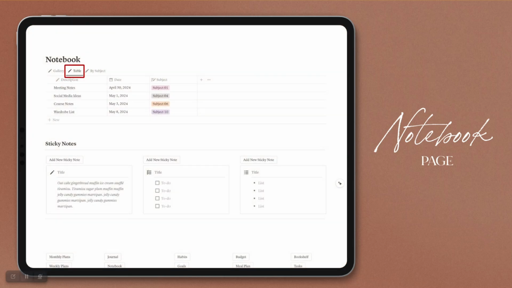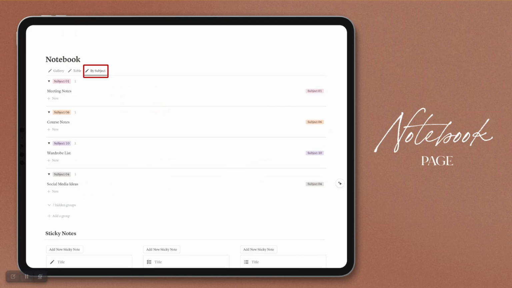You can also look at your notebook in the table view or by subject. This subject area has all of the notes grouped by subject. Again, if you're confused by the idea of grouping, I talk about it in detail in that other video. But you have your subjects grouped on this database view. And if you were to click on this new button, for example, you would be specifically adding a note to subject 1.